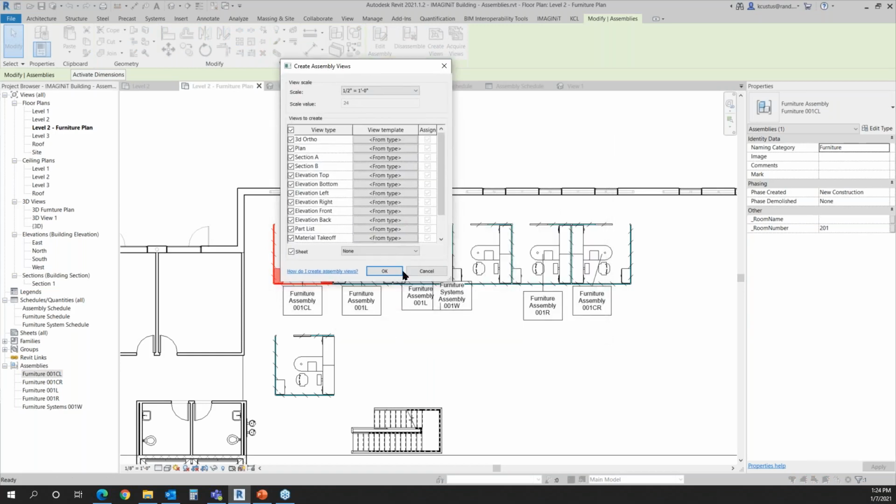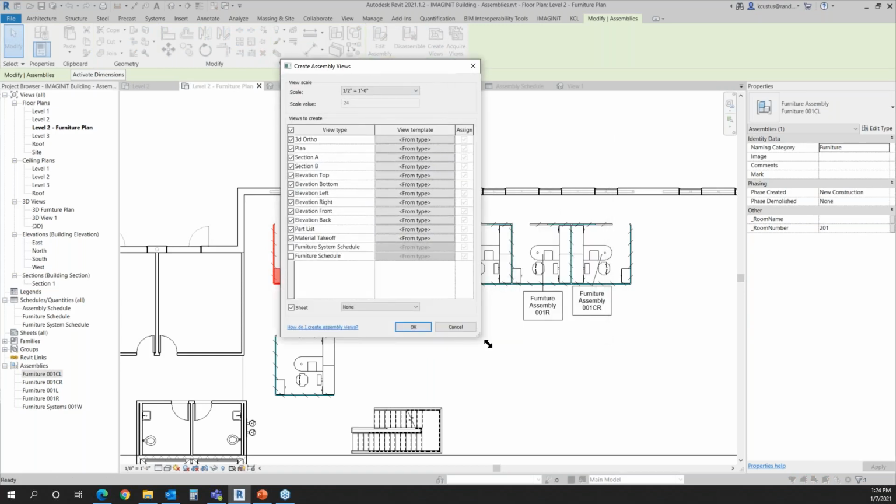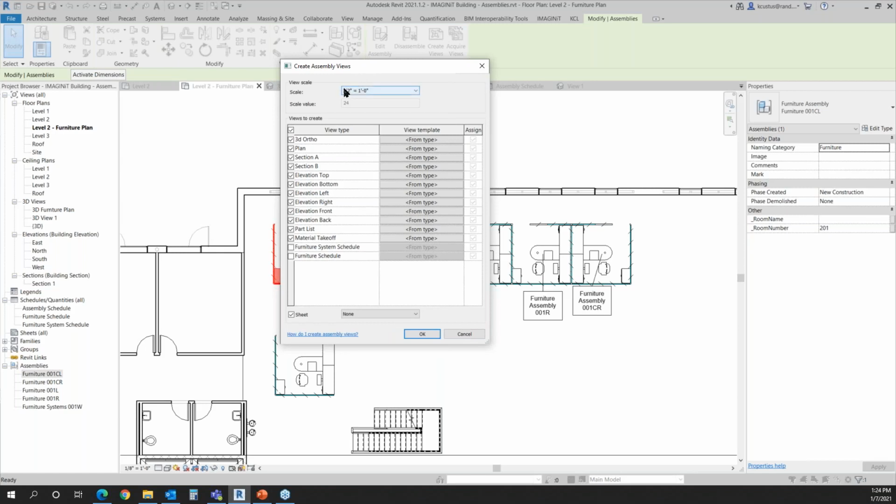And essentially, you get this dialog box. You could manipulate the dialog box and set up the scale that you want to create your views. Notice that we have many different categories, and so I'm going to choose the 3D. I'll choose a plan. I'll choose one section. I'll choose section A. No, you know what? I'll choose both sections. And I'll turn off elevation bottom.